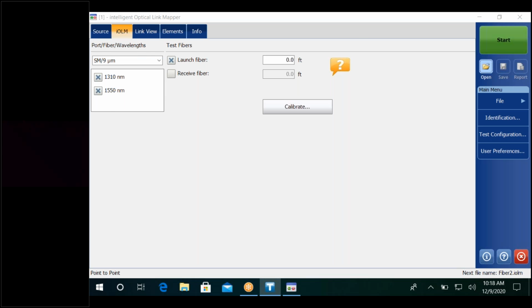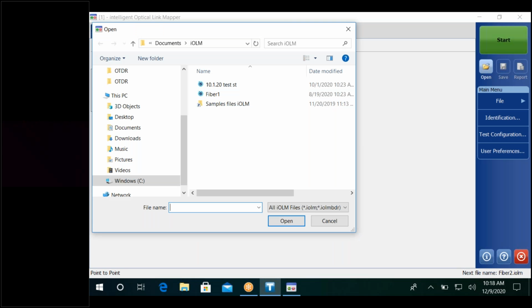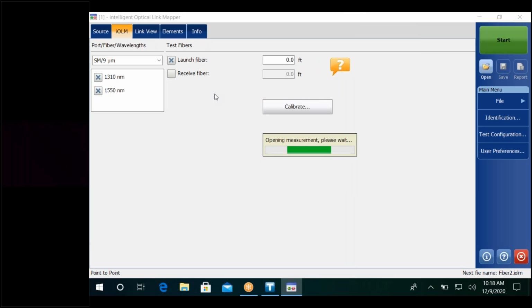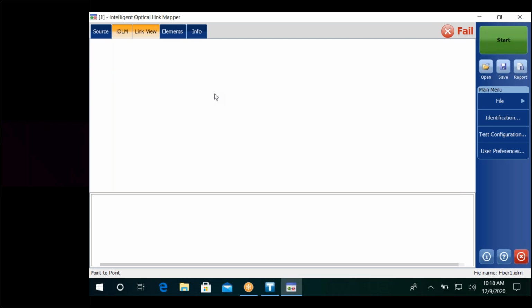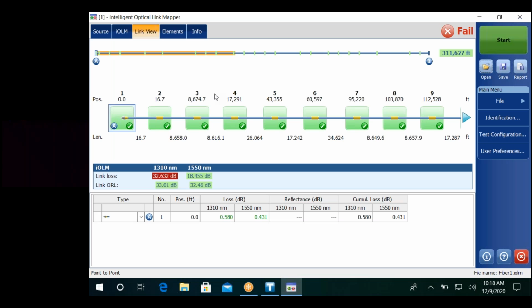Now it's going to go out, and with the information I've given it, we'll look at the sample. Now it's going to run a measurement. This is a failed measurement, and you're going to get a result like this. So this obviously looks different than your OTDR result.